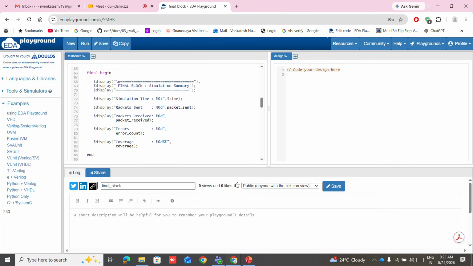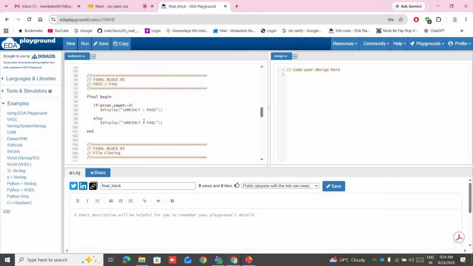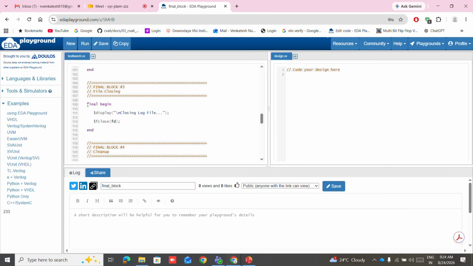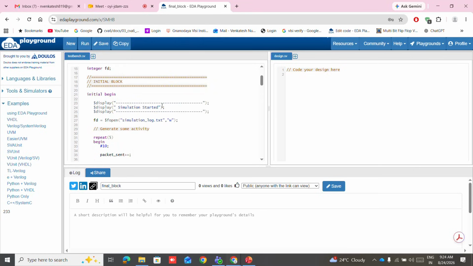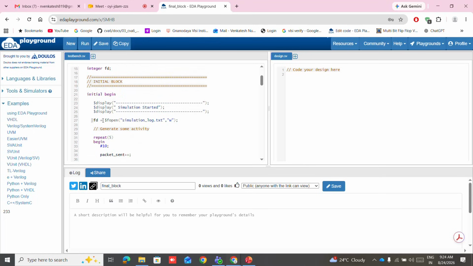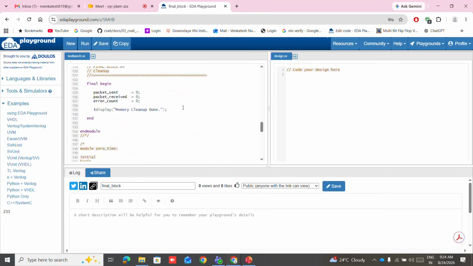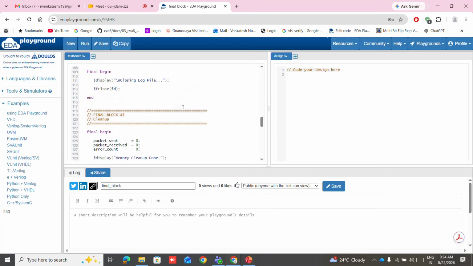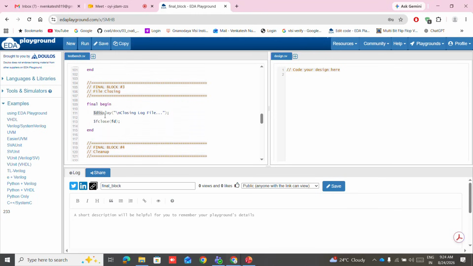So we will consider multiple final blocks also, right? In final block 1, I am writing the simulation time, packets sent, packets received, errors, and the coverage report also. In block 2, if the error count is equal to 0, the result will be pass, otherwise the result will be fail. Then in final block 3, I am closing my file. Here I am opening the file, right? So where is the file opened? This is the FD opening the file. File data is open. In block 4, I am calling that block 3, that the file is closed.